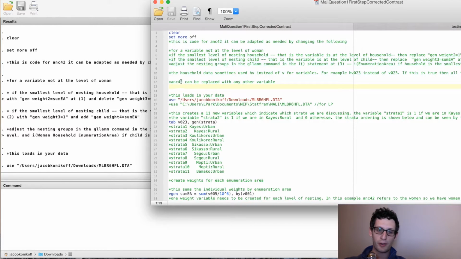So this do file is going to be about the variable ANC42, which is antenatal care, and it's a variable at the level of a woman. So we're looking at the antenatal care that woman is receiving, but we know that some of the variables in DHS are at the level of children, the children of these women, and some of them are at the household level. For example, insecticide-treated nets. So you're going to have to modify this code depending on what level of variable you're dealing with, largely because there's going to be different types of nesting going on.